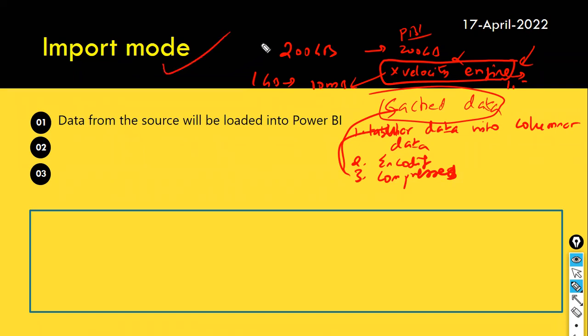Since the data at this moment, ignore these first two actions. I will explain it when I cover DAX in depth, how the xVelocity engine works. We'll take the internal mechanics of the xVelocity engine. We'll discuss it at a later time.